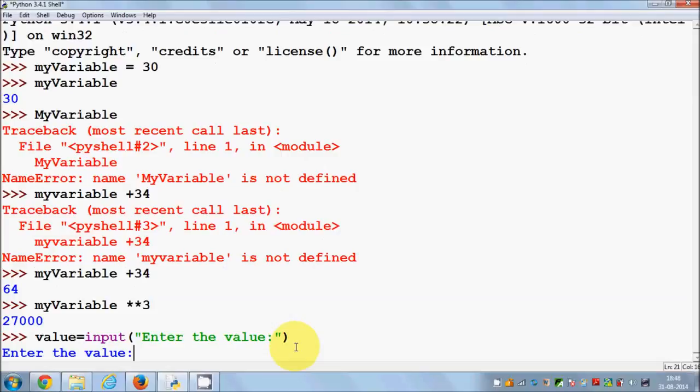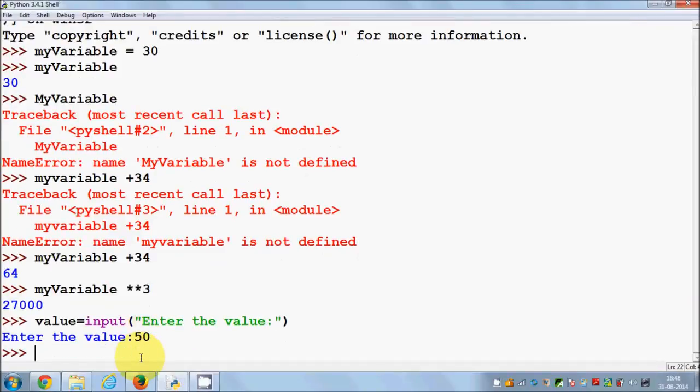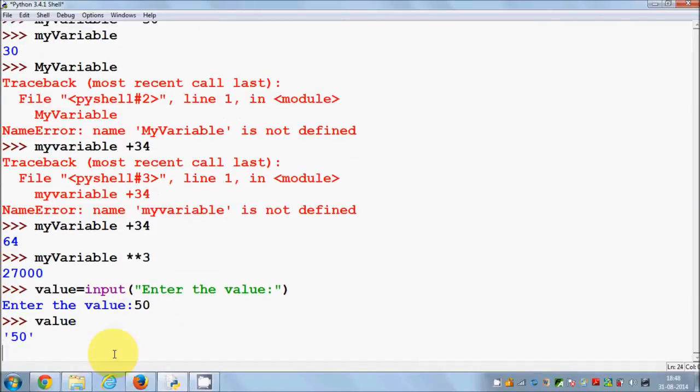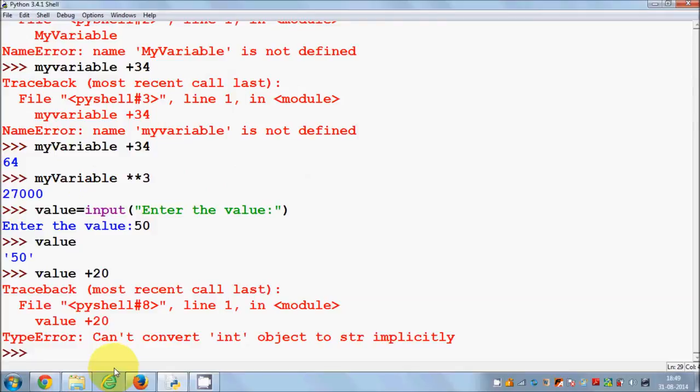When I press enter, now it gives me the prompt, enter the value, and I can enter any value, for example 50, and press enter. And now this variable value has the value of 50. So whenever I call value, it has the value of 50. But notice this value is a string. It's between these single quotes. So whenever I want to perform some addition, so value plus something, 20, it will give me an error. See, it gives me an error.